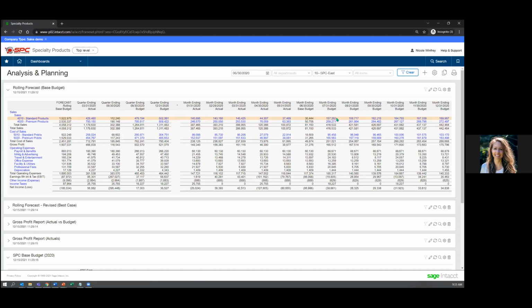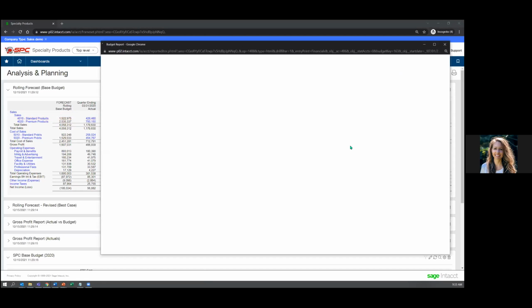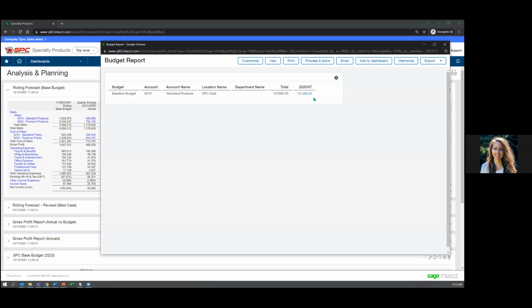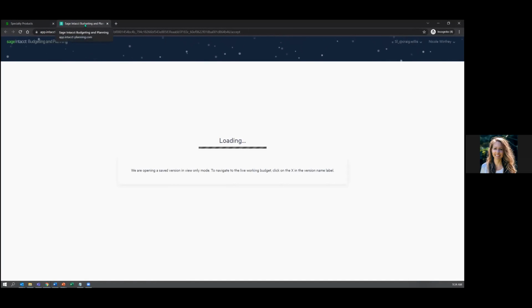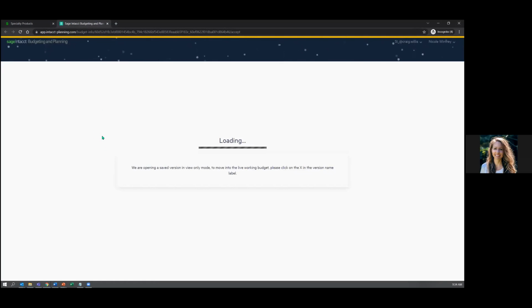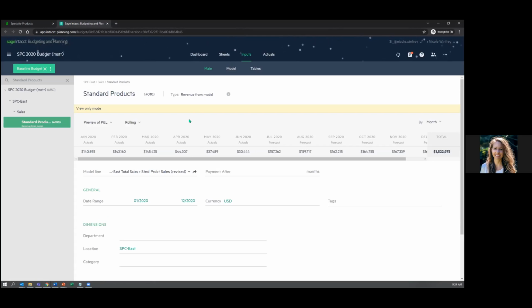So for example, if we are looking at our budget number here, $157,000 for our sales revenue for a particular product, if you wanted to see the detail behind that number, clicking into that $157,000, it will automatically pop open a brand new tab in Sage Intacct Planning, and it will open that information in a read-only view. So you can see it's now logged us into Sage Intacct Planning. It's taken us right to that standard products revenue line item.